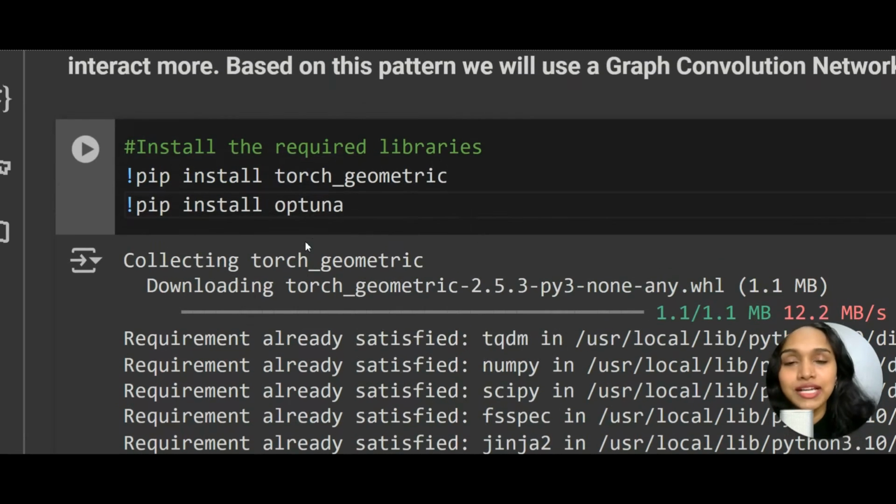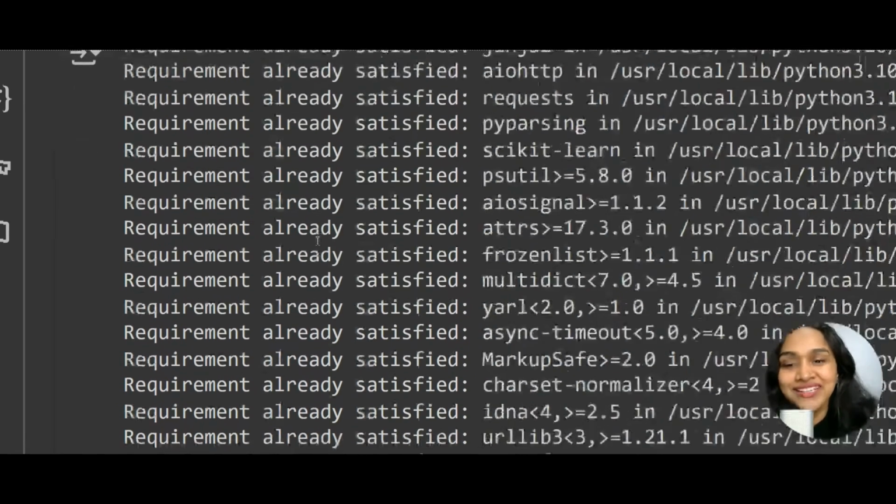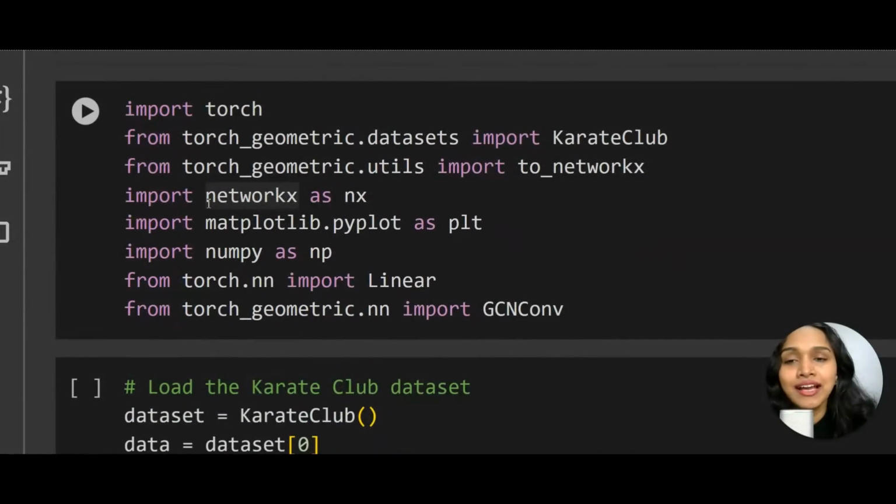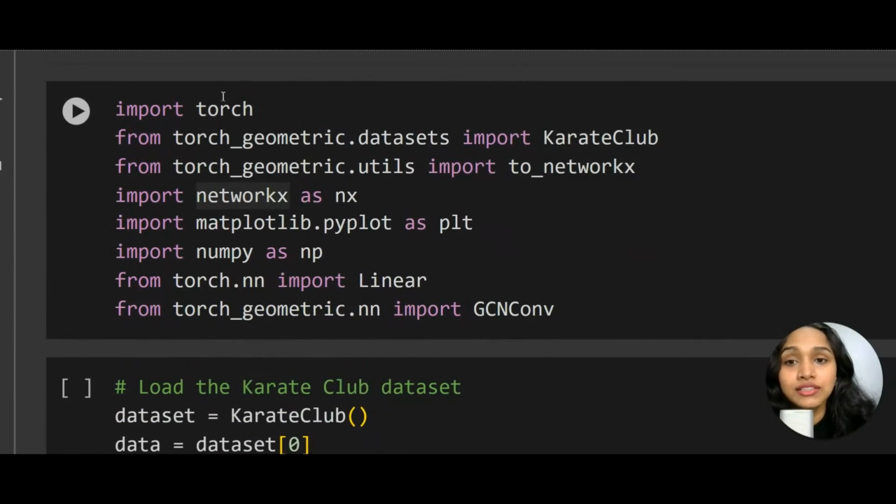It will take some time to run this part of code, but it is okay. After this, I'm importing all these required libraries like Torch Geometric datasets, Torch Geometric utils, NetworkX, Matplotlib, NumPy, etc. for building and training our graph neural network for classifying the students of a university. Let us see why we import all these libraries in detail.